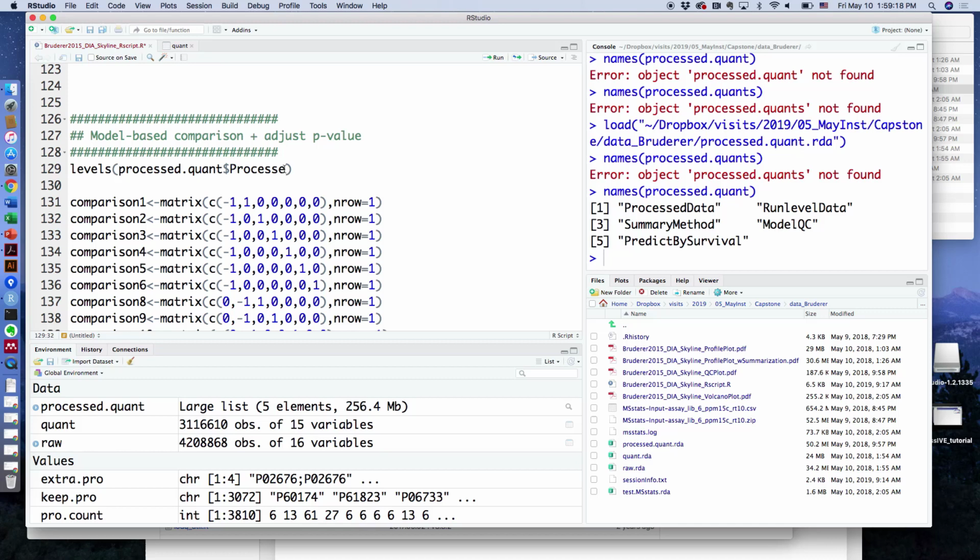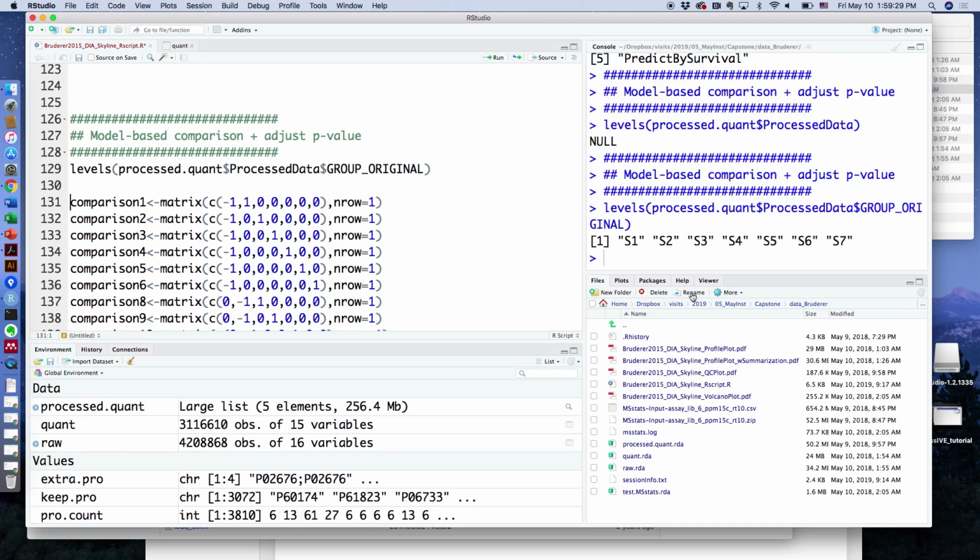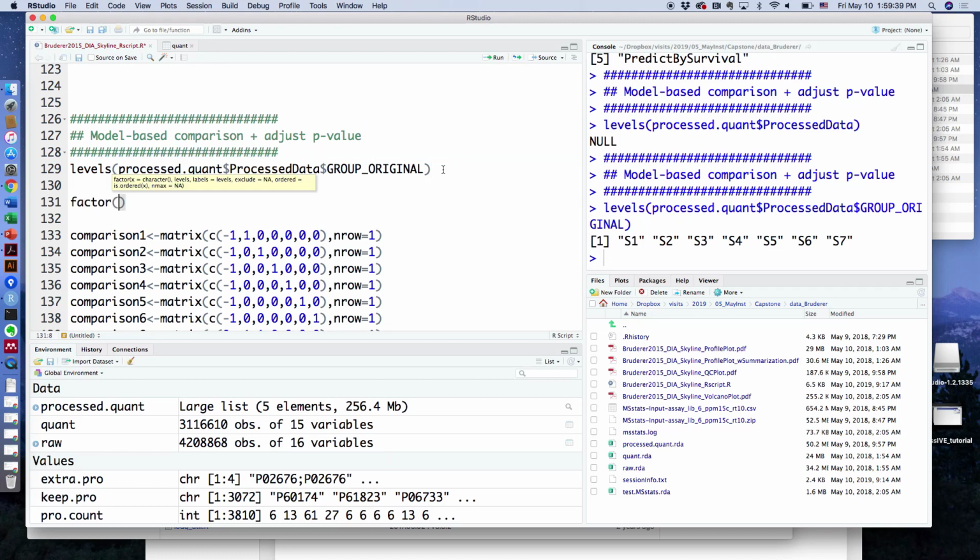So process data and conditions. Oh, so group original. So this is the order. Here, first line, this one. If you want to change this, we can use the factor. I just want to factorize again. And then, for example, here they can assign it.